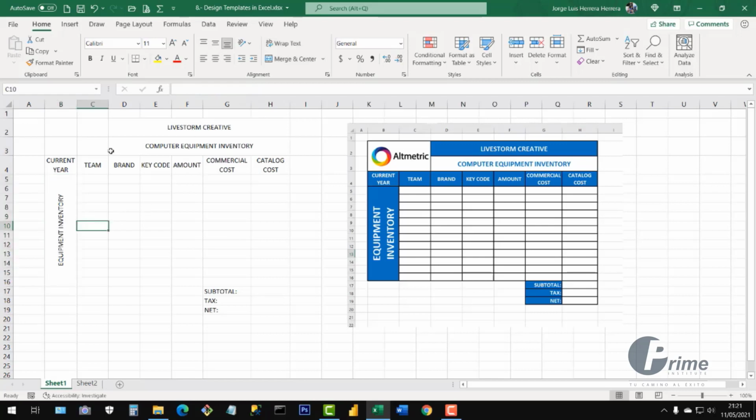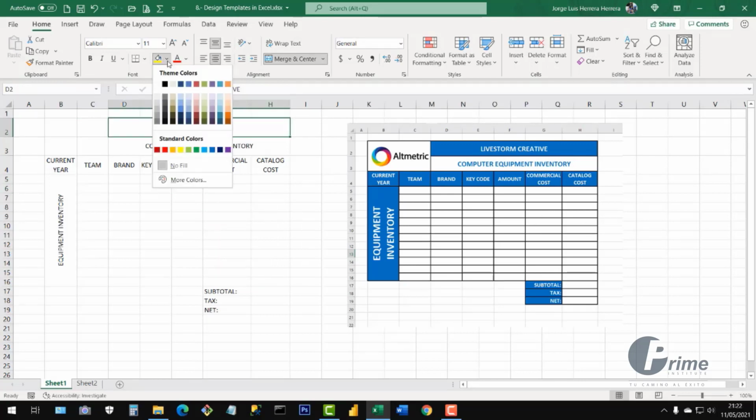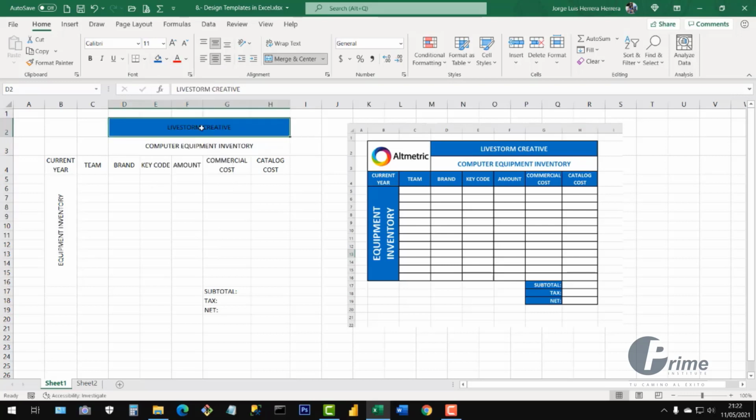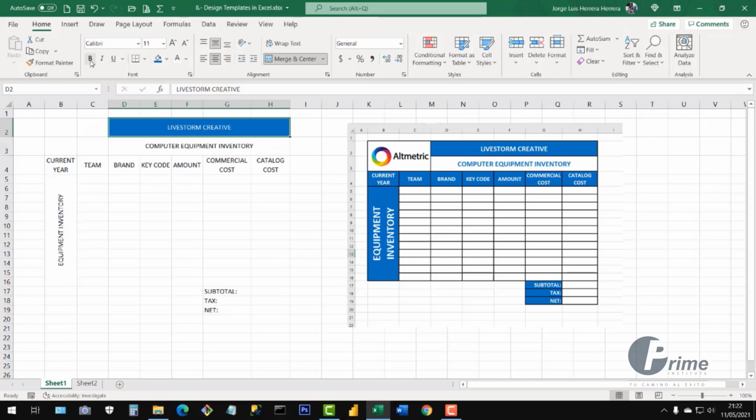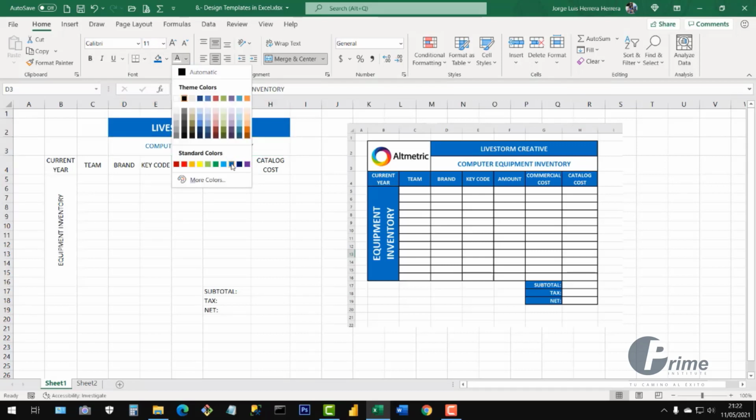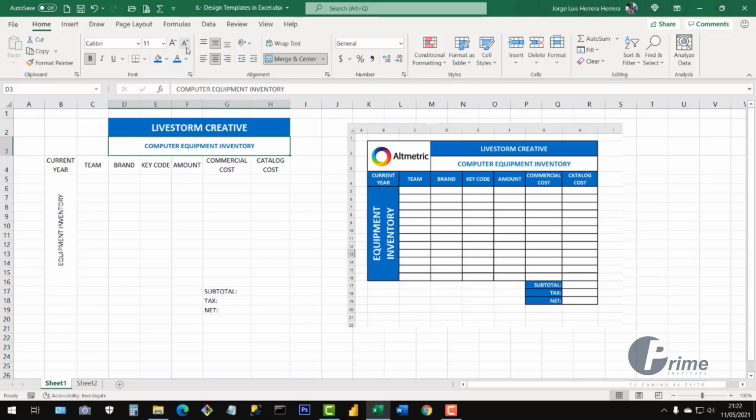What I'm missing is the format. So I select the first one, I select this blue, and the text will be in white. I expand a little more, and I put it in bold, so I can choose the size of font, or maybe use this. And also here we can put the opposite. Here it will be in blue, and I'm going to expand it a little more, and ready.